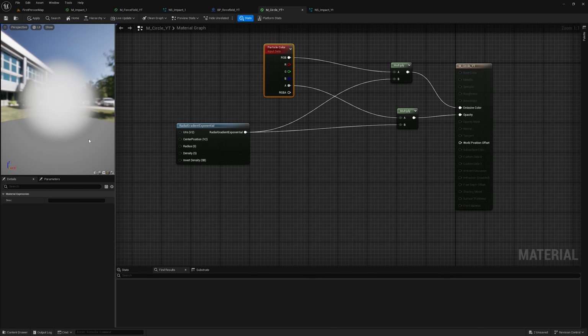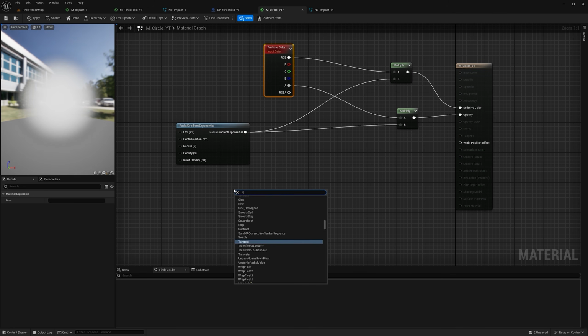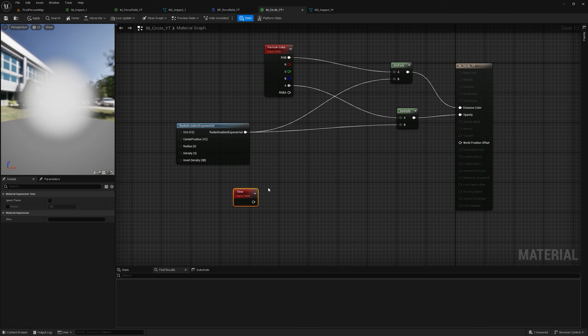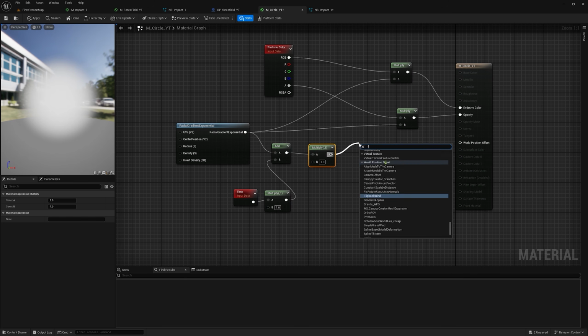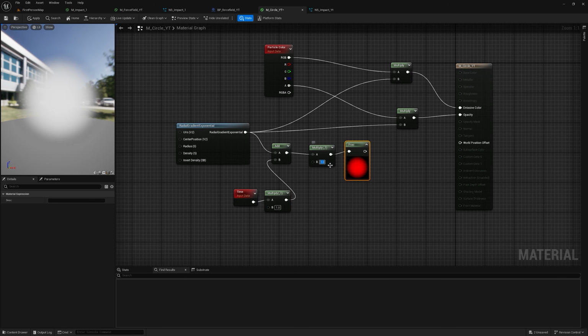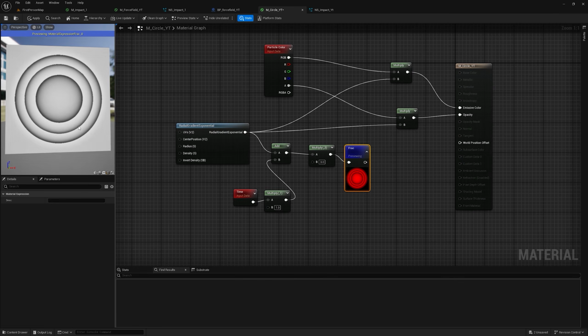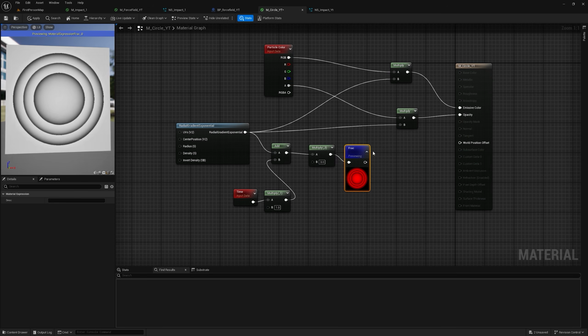Now we need to make this into a ring. So for that, we can get a time node and a multiply node and connect this here and get an add node and connect this here. And now get a multiply node and get a frac node. So if I change the value here, we can get 3 rings like this, like before. And this time we'll just move the values around, so it will be animated like this. So this is what we want.